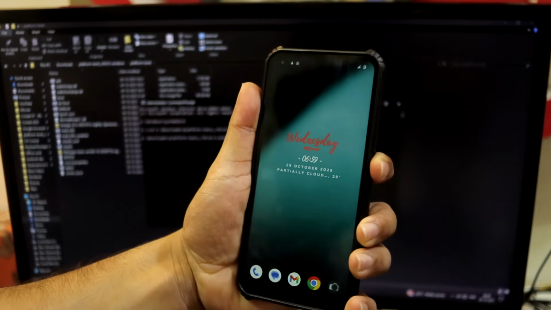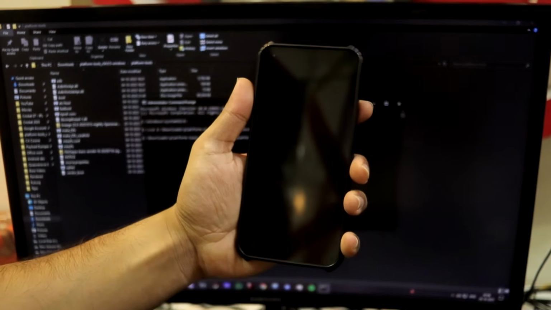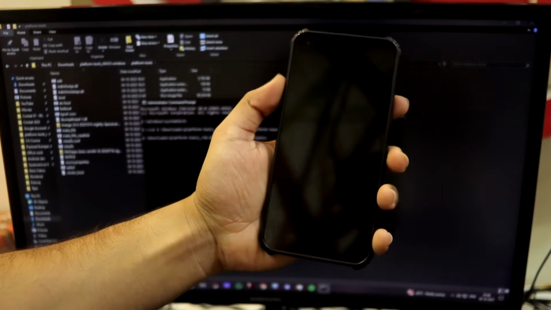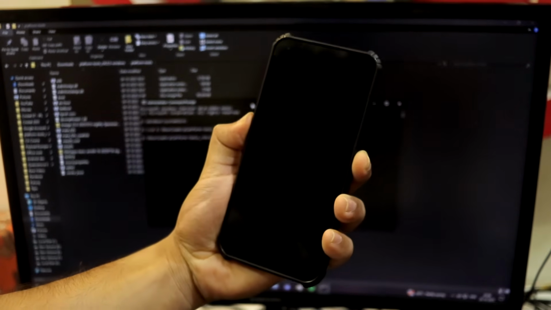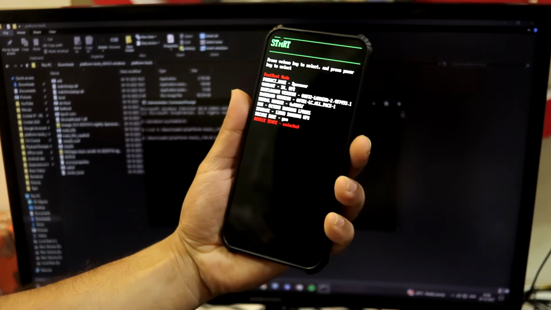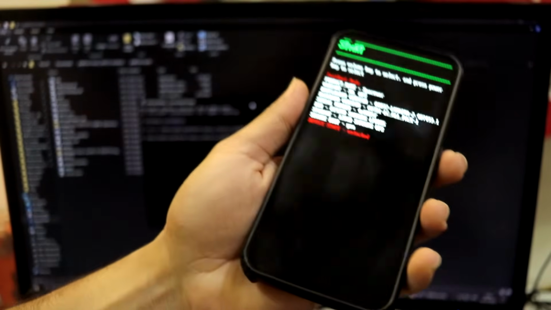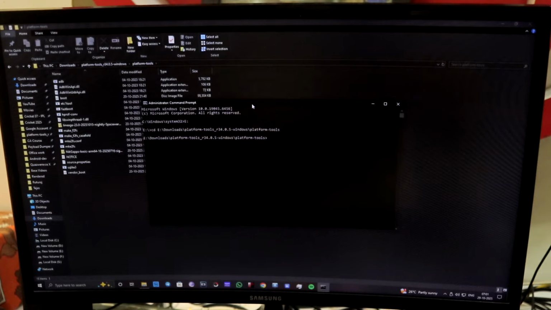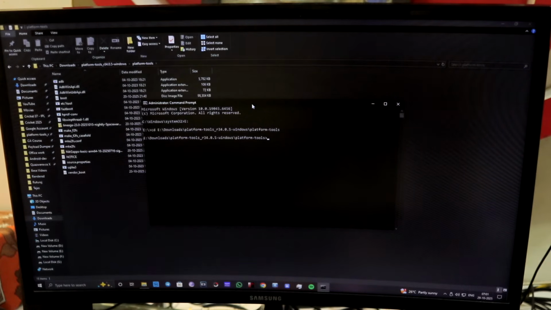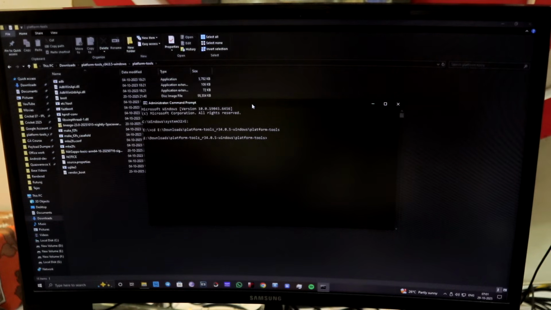So first of all, you have to power off your device. Now after your device is completely powered off, you have to press the volume down and the power button at the same time to boot it into bootloader mode. And this is the bootloader mode. So this is the screen you have to keep your device on, and you have to just plug in with a USB Type-C. Keep your phone aside and make sure the USB Type-C cable has been fitted properly with the computer.